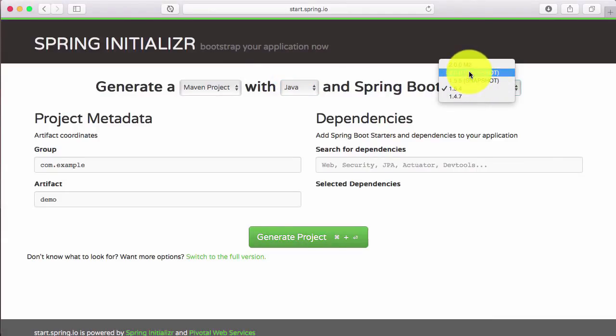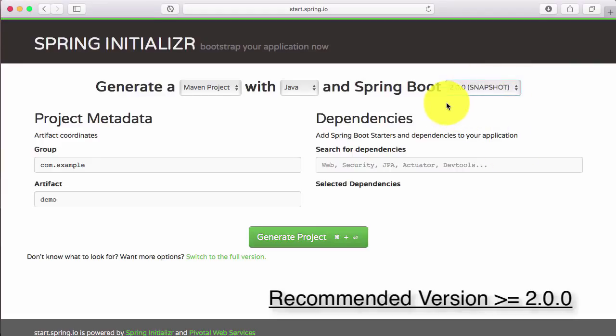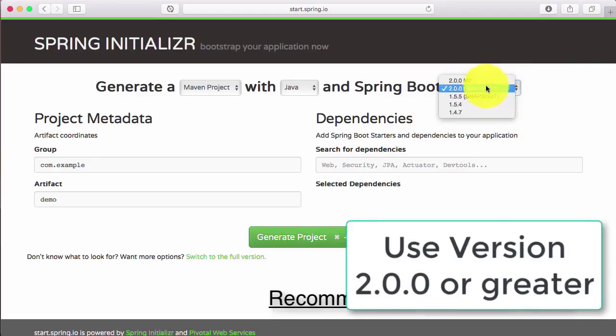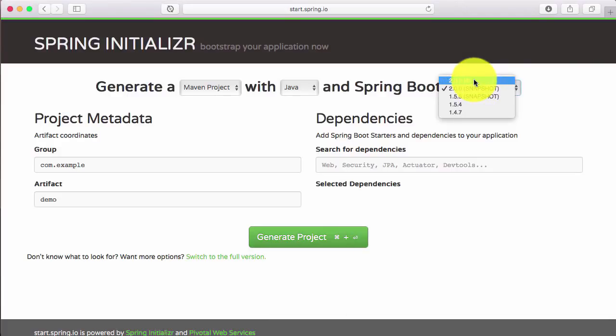I will use one of the latest versions of Spring Boot. If by the time you're watching the video, there is a released version of 2.something, you can use 2.something as well. So I'm using the snapshot version. You can actually use any version which is greater than Spring Boot 2. So M2 should also be fine.